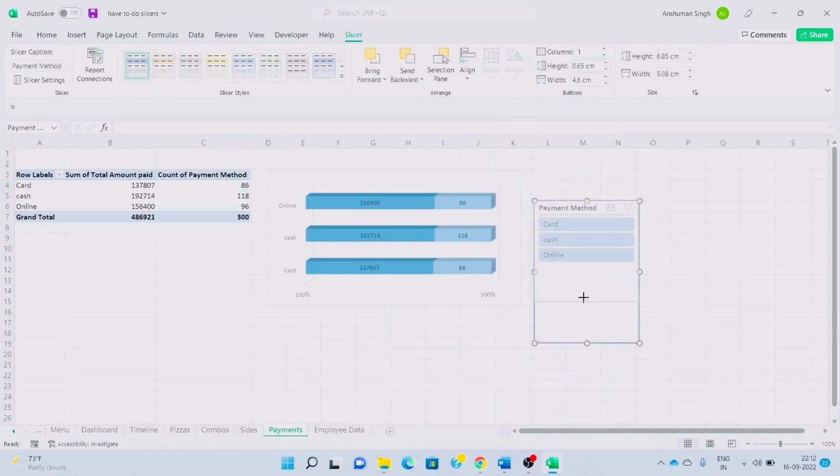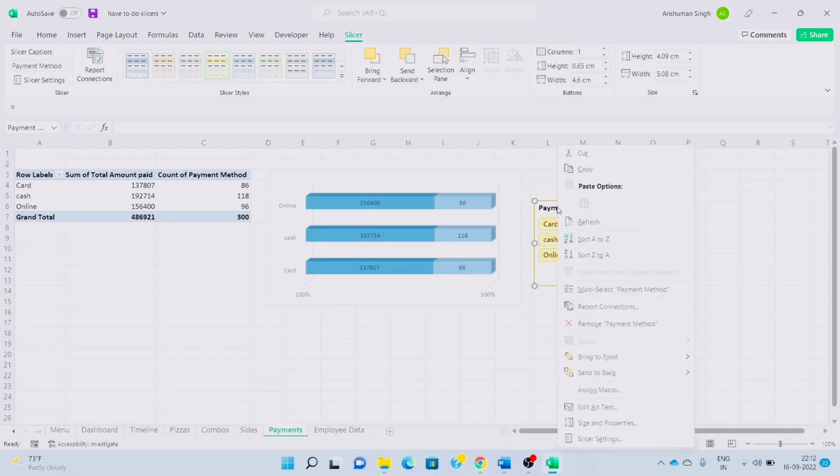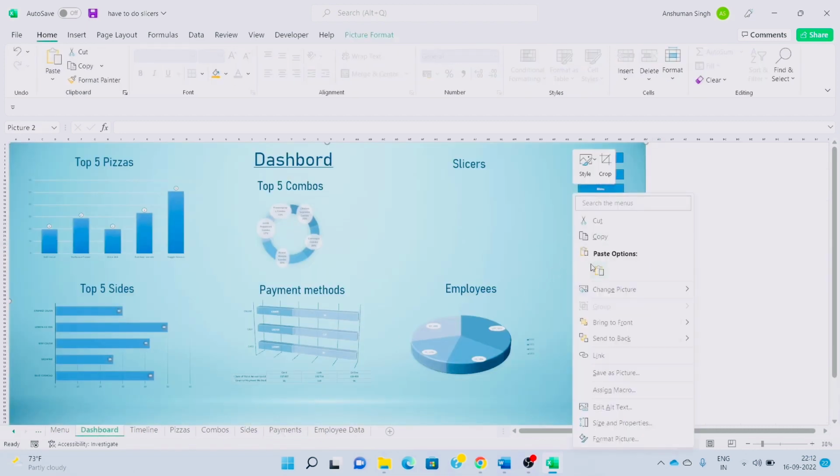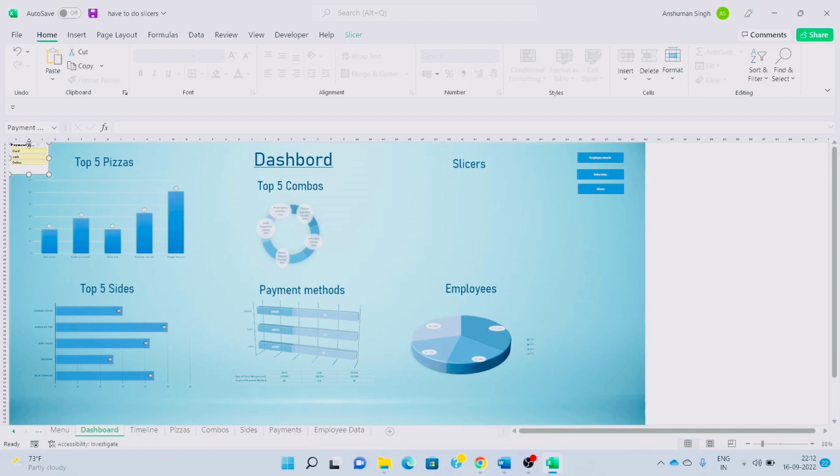This one is the slicer. Accordingly, we can change the color and format of this. Like I will go for yellow one. After this, we will copy slicers from here. We'll go to dashboard. We'll paste here. Here the slicers will appear.